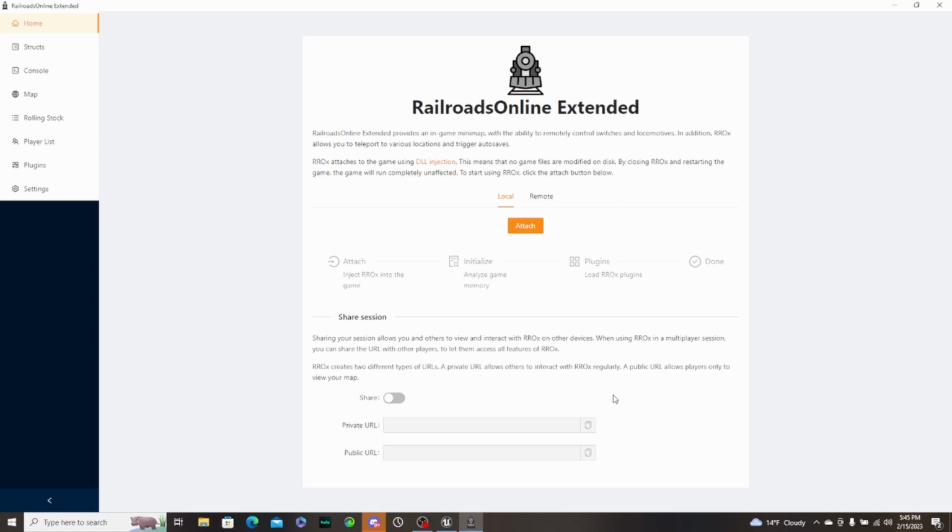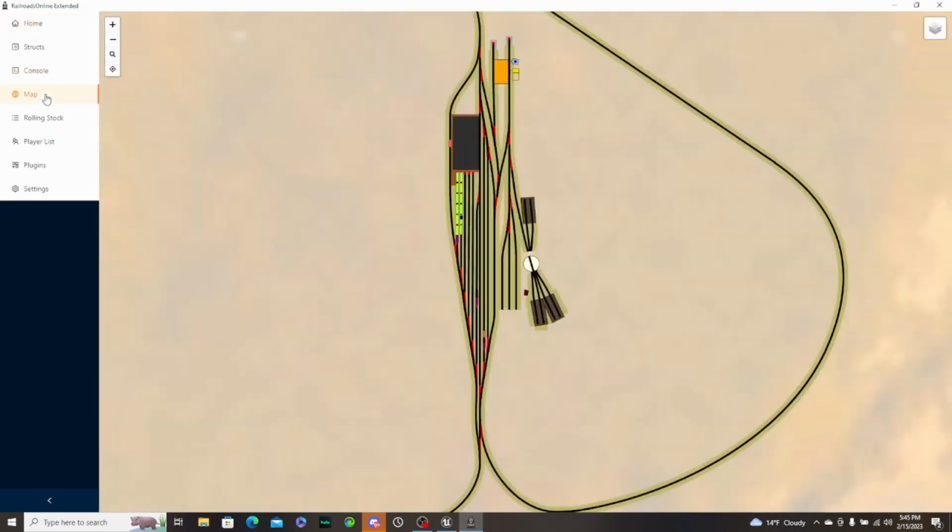All right, now that we're into extended, first thing you want to do is, of course, be on Railroads Online, be on a map, have it loaded. Now we want to attach it. It'll go through, save done. Now let's go to the map.